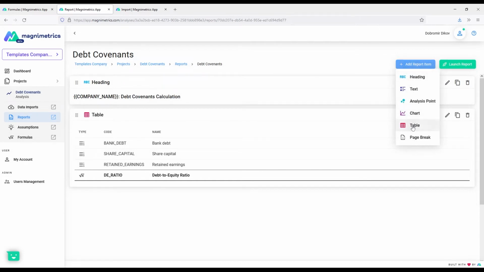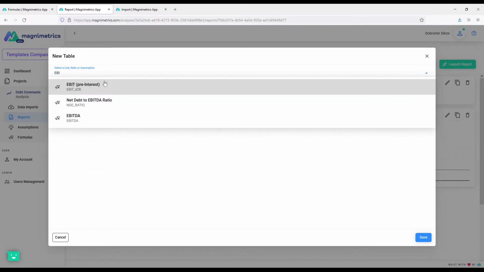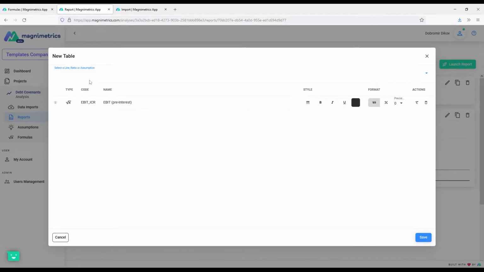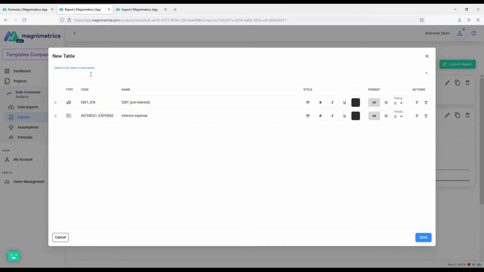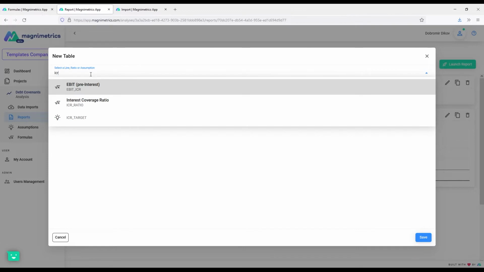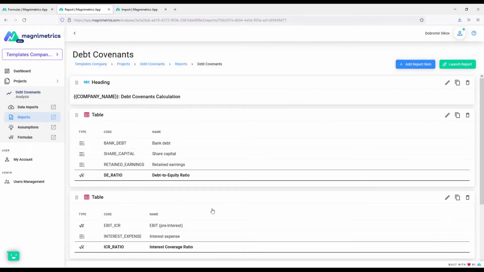Go ahead, add a new table. It's going to be my interest cover ratio. And I know that I need my EBIT pre-interest, and I need my interest expense, and then I need my interest coverage ratio. Format it in a similar way. Save, and here it is.